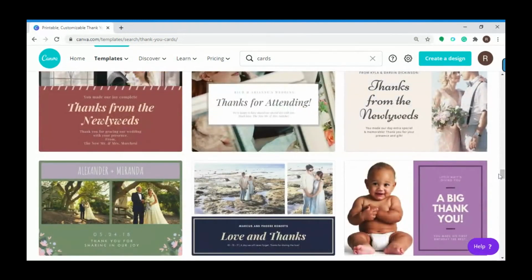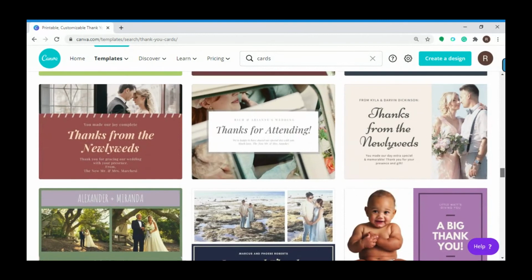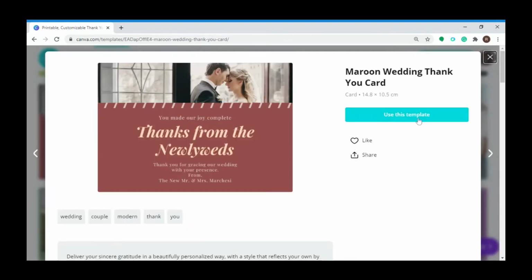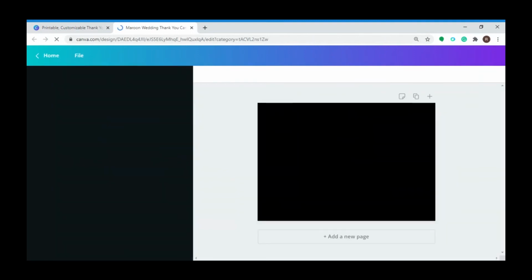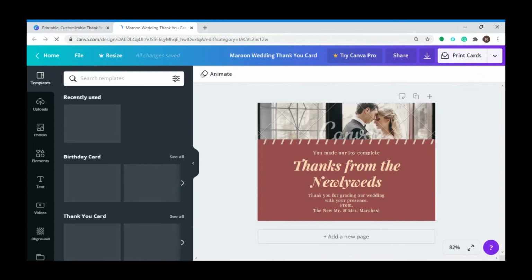So if you just recently had a wedding, you could also pick any of these. So let's just click on this one and then confirm. So you will now be redirected to a page where you can customize the design.